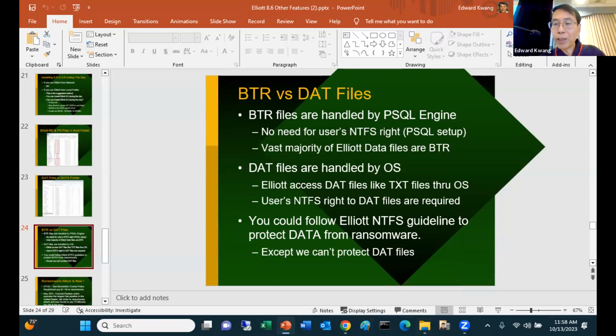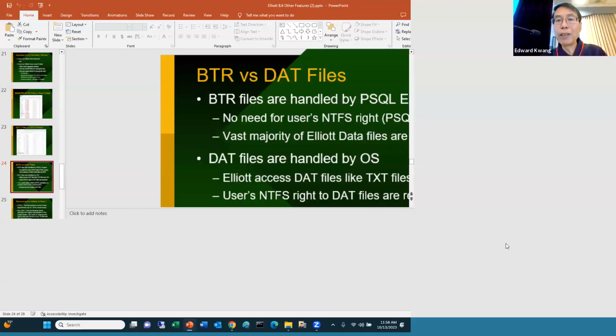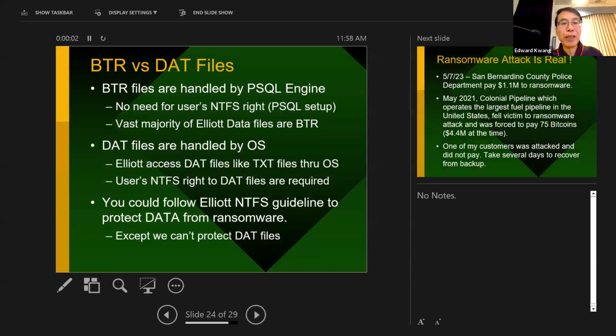What is happening in the current environment is that, because the Elliott user needs to have the right to access the DAT file, we cannot really protect the DAT file through NTFS. So under a ransomware attack, ransomware may not be able to attack any BTR file, but it can attack the DAT file. So you are not 100% protected as long as we have a DAT file around. But it's not bad.